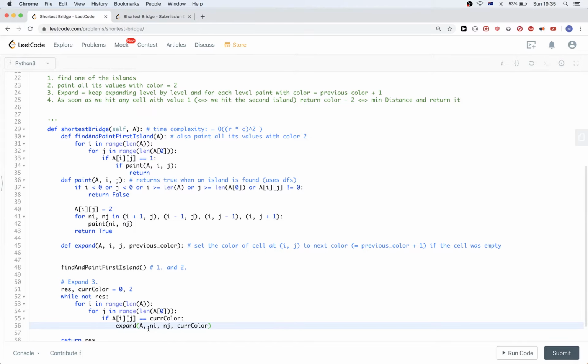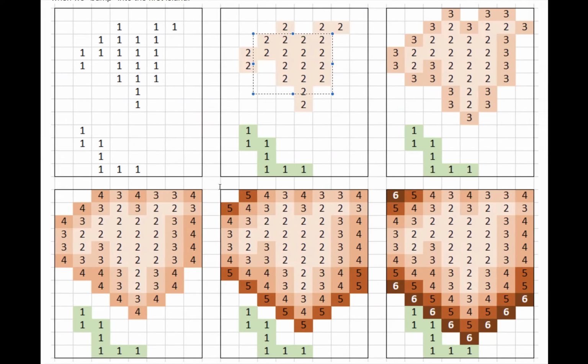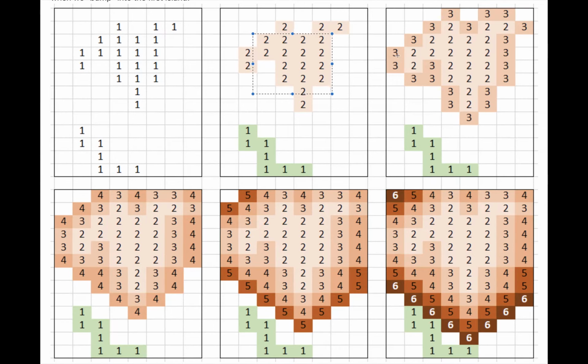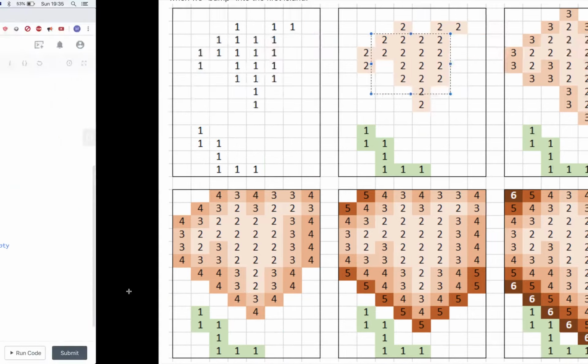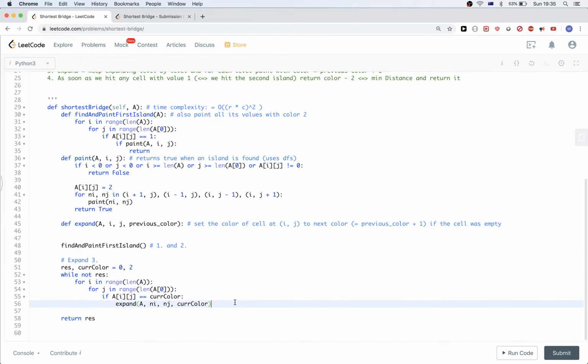So the current color now for the neighbor is the previous color, so that it would be set to the previous color plus 1. Because when we are here, we want to set them to 2 plus 1. When we are here, we want to set them to 3 plus 1, which is 4. And so we pass the current color, and we want to do that for all Ni and Nj in I minus 1. Let's just copy it.